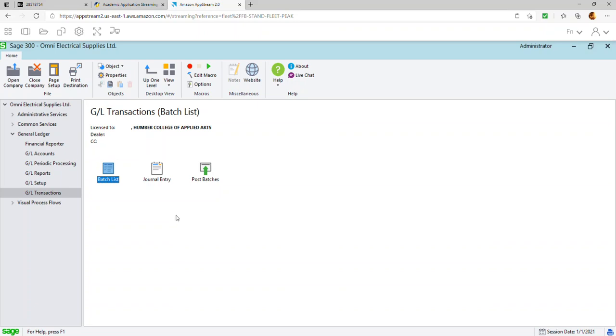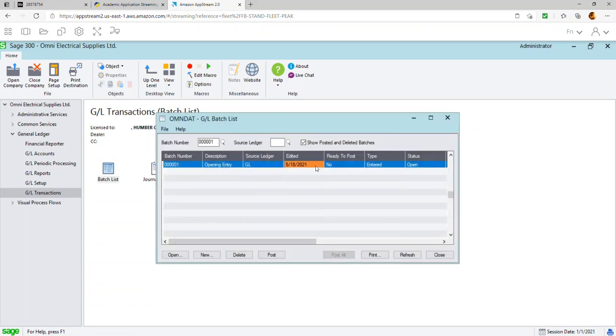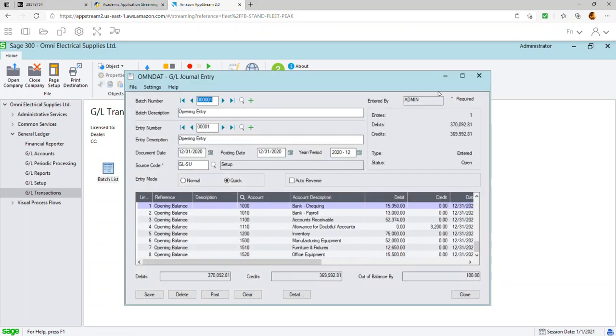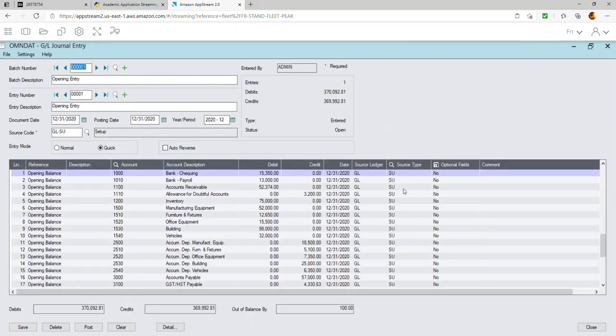So here we saved an entry. We know that there's a problem with that. Now what we're gonna do is double check the entry. So we're gonna come back to the same batch and open that entry again. And now you see that entry is still there.